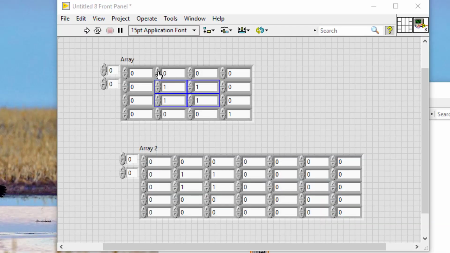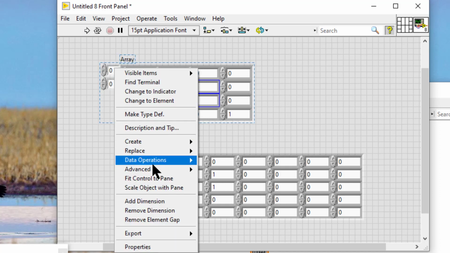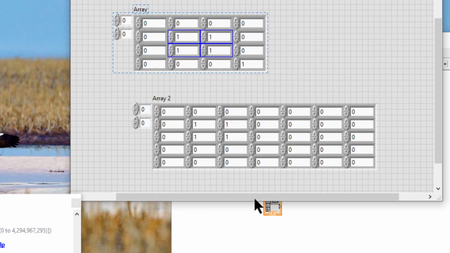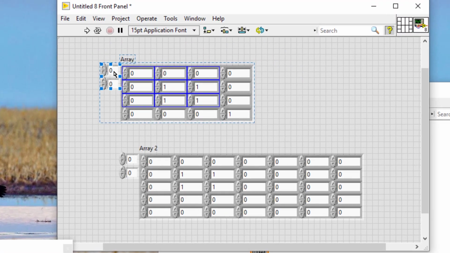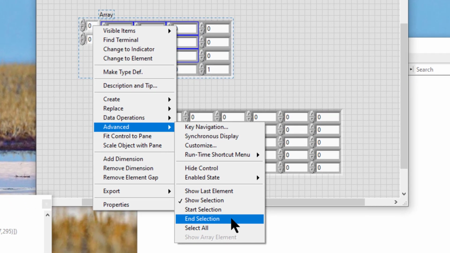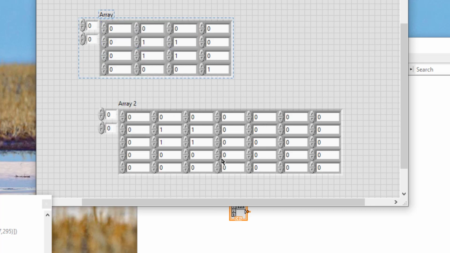To unmark these cells for selection, set the index display to 0 in all dimensions. Right-click the index display and select Advanced, Start Selection from the shortcut menu. Right-click the index display again and select Advanced, End Selection from the shortcut menu, and the selection disappears.